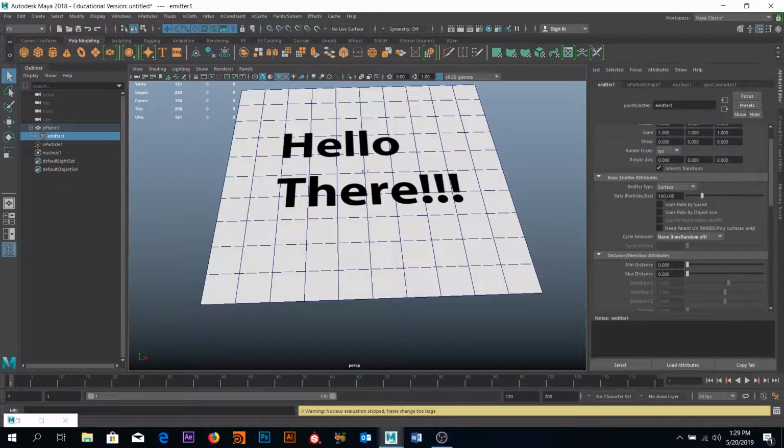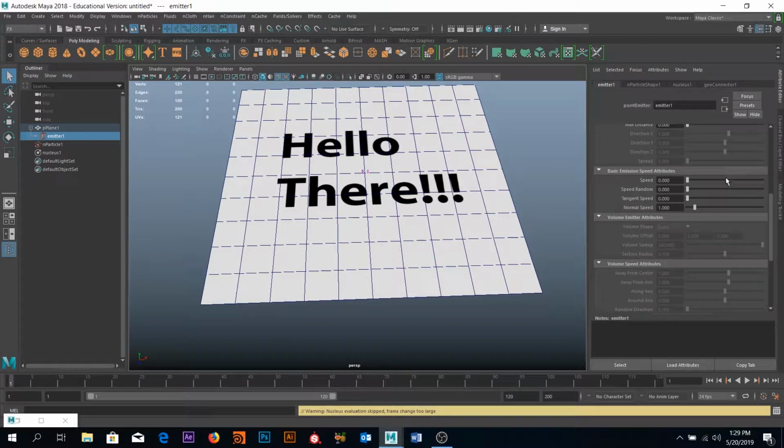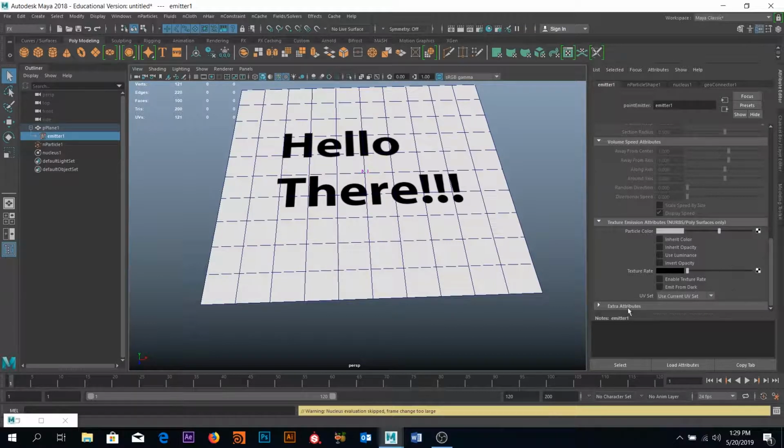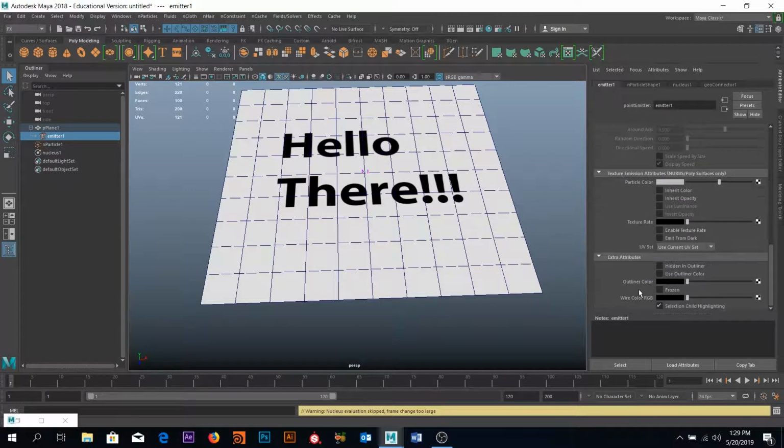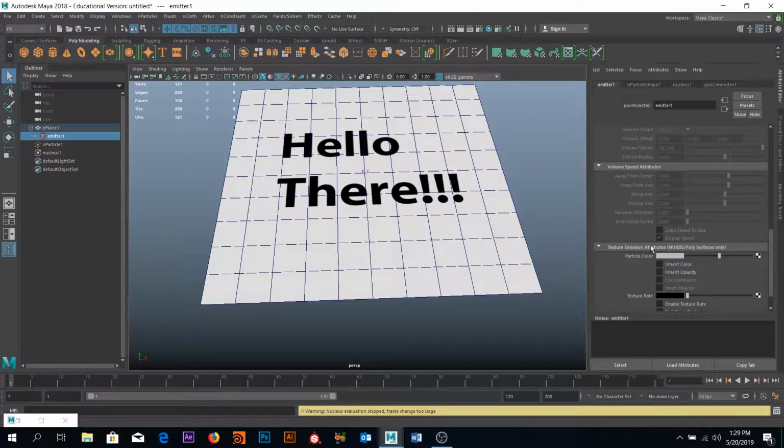Okay, so first off, I want more particles. So let's set our rate, particles per second. I'm going to add 3 more zeros in there. Enter. Okay. Now let's scroll all the way to the bottom. There's this little extra attributes tab. We're not really going to mess with that. We just want to look at the texture emission attributes.